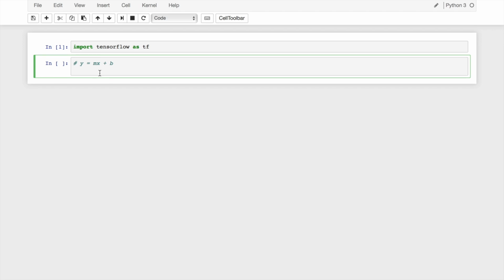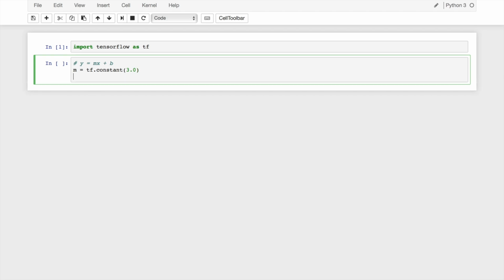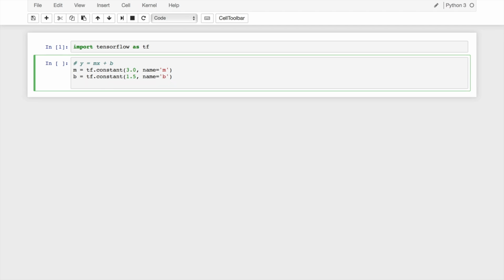So let's create m and b. m is equal to tf.constant, and we're going to give that a value of 3.0. And then for b, we're going to set that equal to tf.constant, and we'll give it a value of 1.5. Now, because m and b are tensors, even though they're constants, they count as nodes in a graph, which we'll get into more specifically in the next video. But since they're tensors, they're nodes, we can give them names. We're going to call them m and b. Okay, so that'll create our constants m and b.